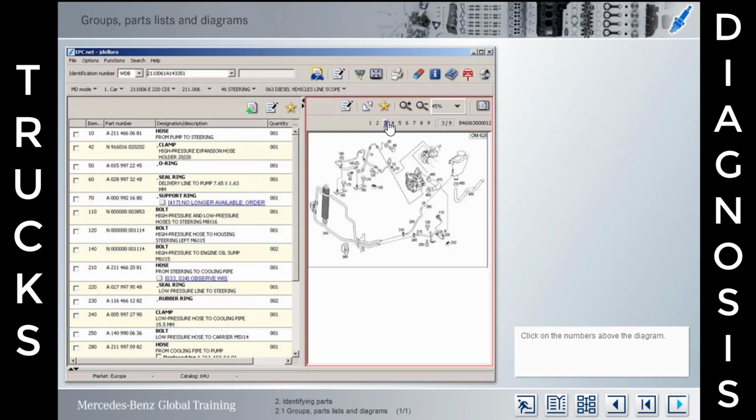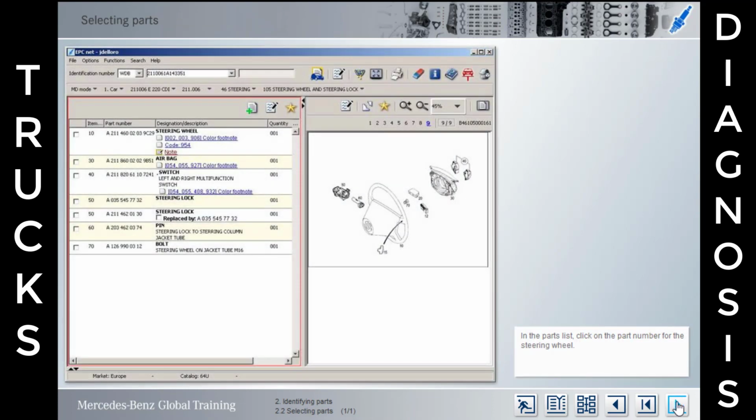This diagram belongs to the same subgroup and parts list, so only the diagram has changed. The diagram and parts list are linked with each other. Now select the part number for the steering wheel from the parts list.